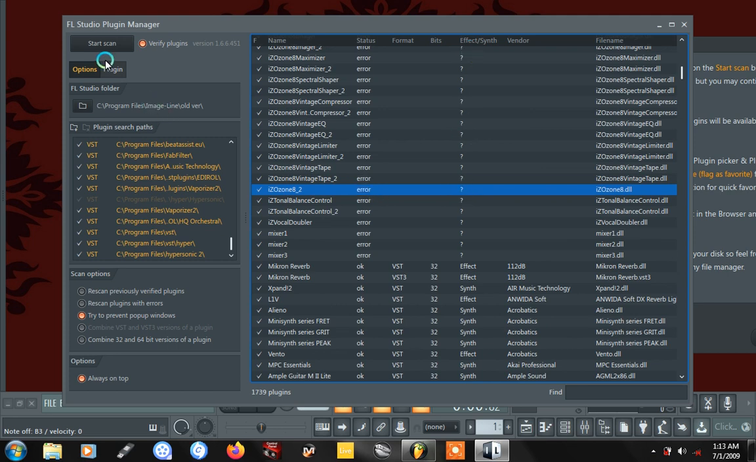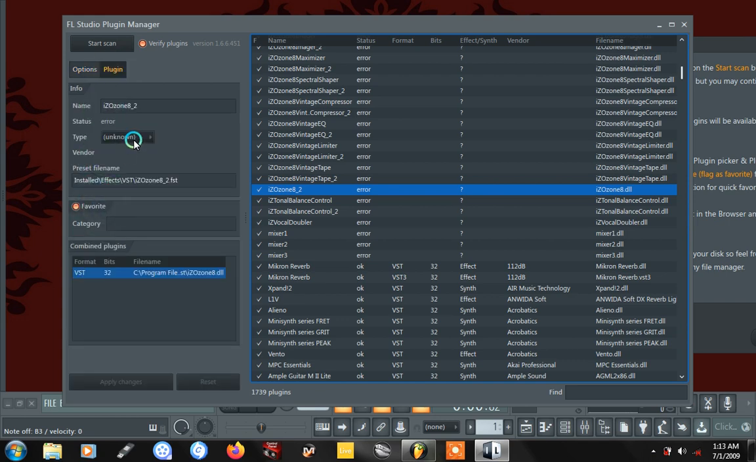So once you select it, you click on this plugin here and you select here what is Ozone 8. Ozone 8 is an effect. So I'll click on effect and I'll click on apply changes. So automatically press OK. Look at it. So now you just click on this place here to add it to your directory.